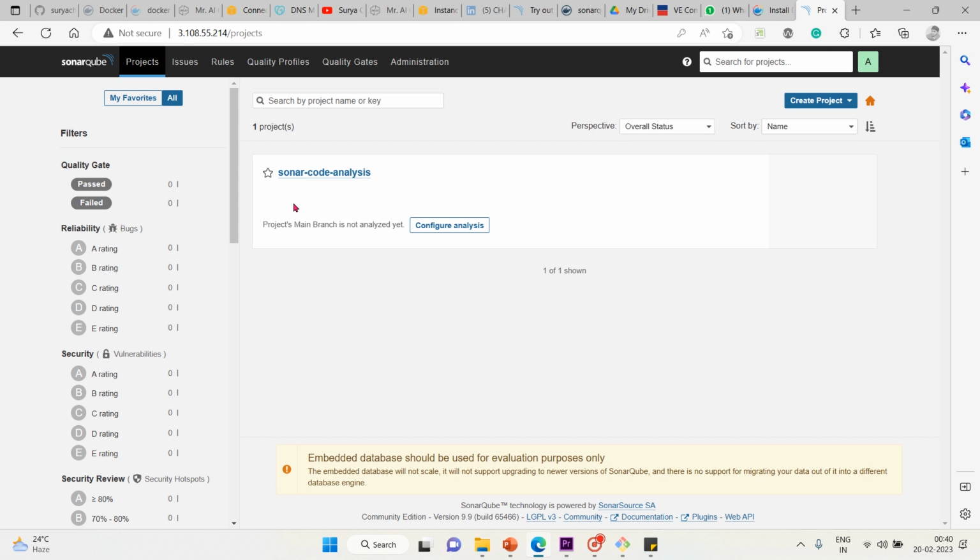Okay, so that's the project. And here in the projects tab on your main menu, you should see all the projects that are part of this SonarQube server. If you want to create a new project, you can just click on create new project, and here you have two options.